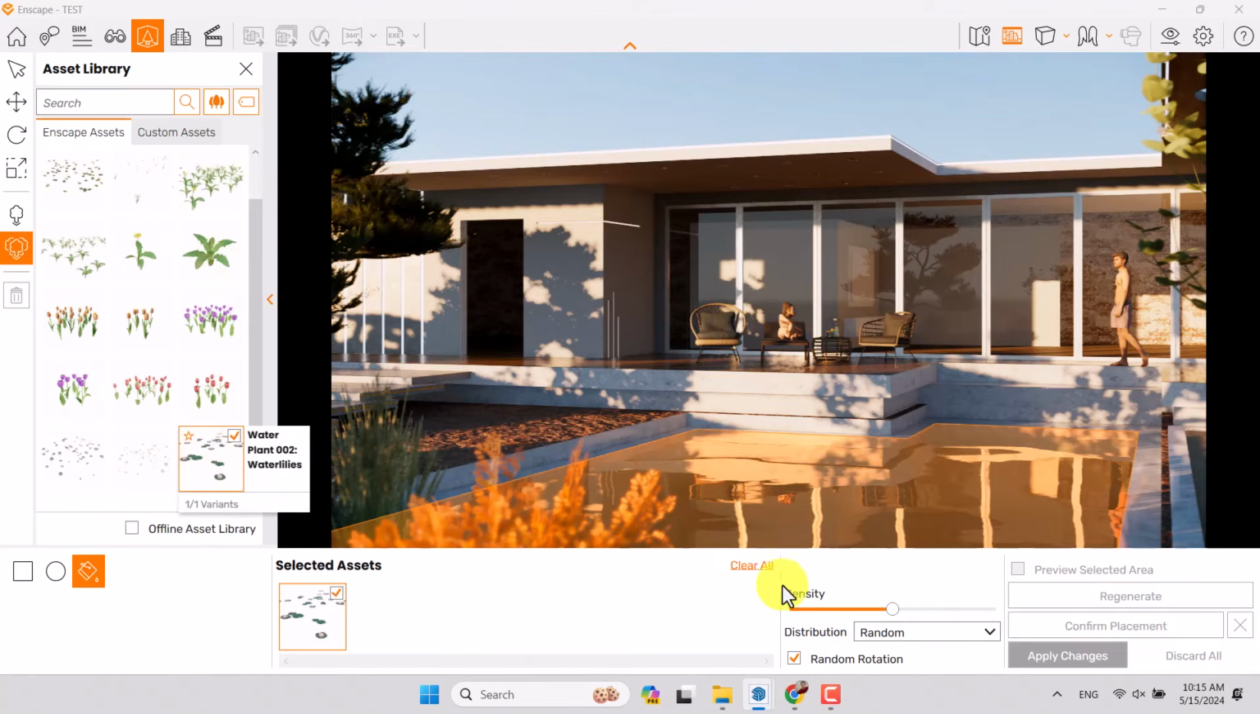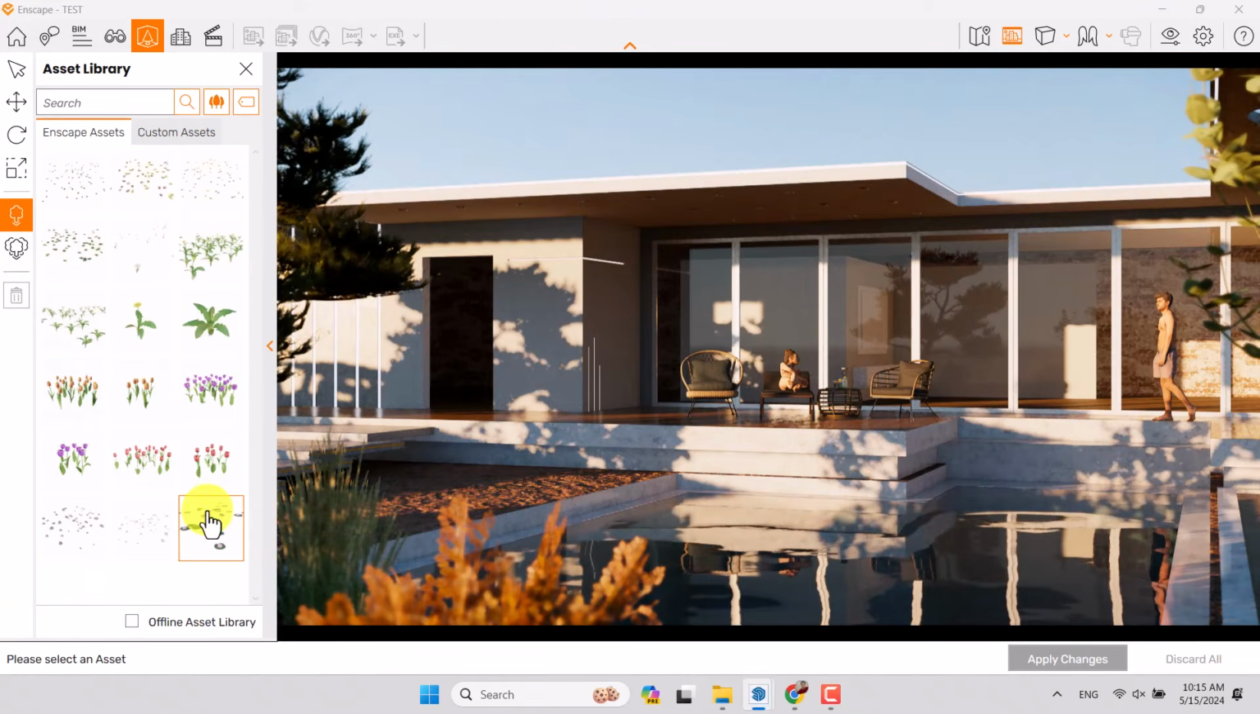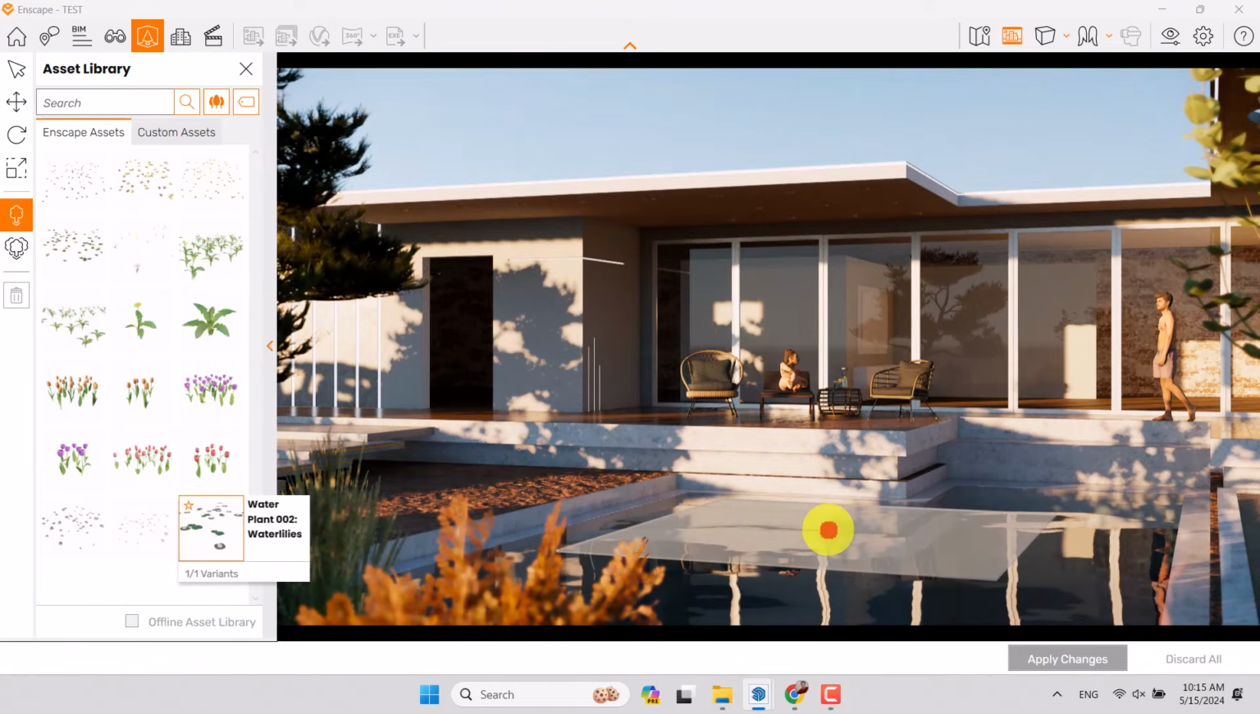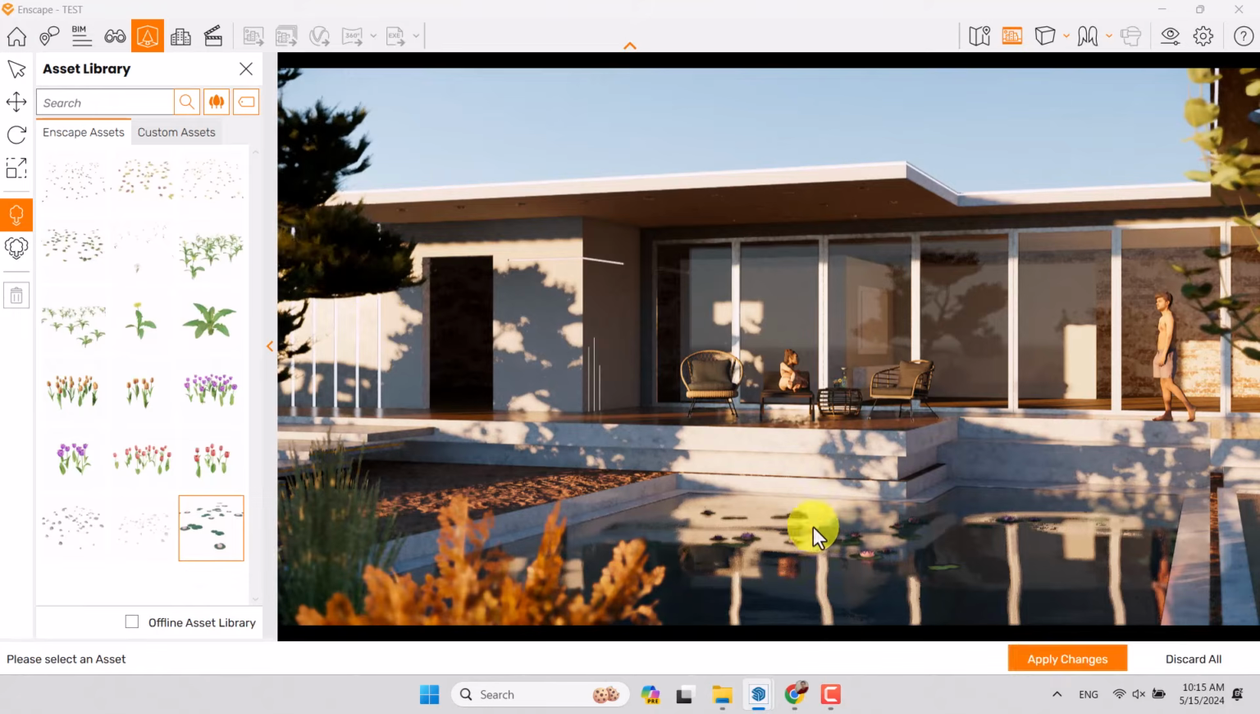Water plants. I don't know if it can generate it or not. If it's not generated, you can click on the single asset placement. Select this option in here and add it to your water. Click on apply changes. Now your render is more realistic and Enscape is really amazing.